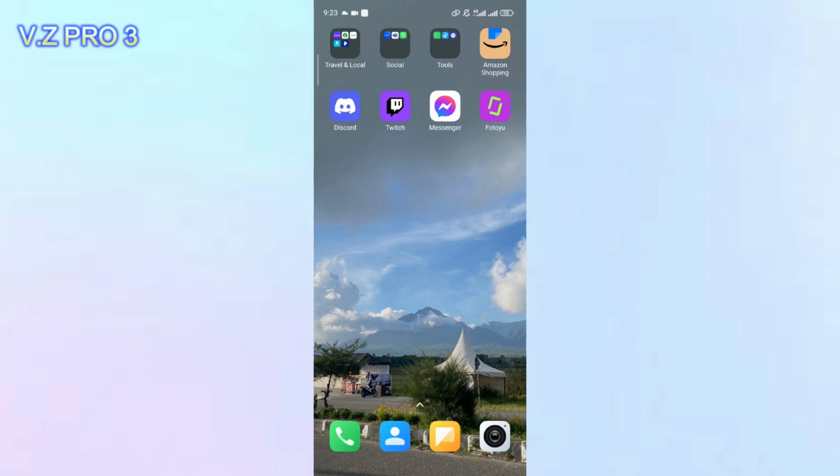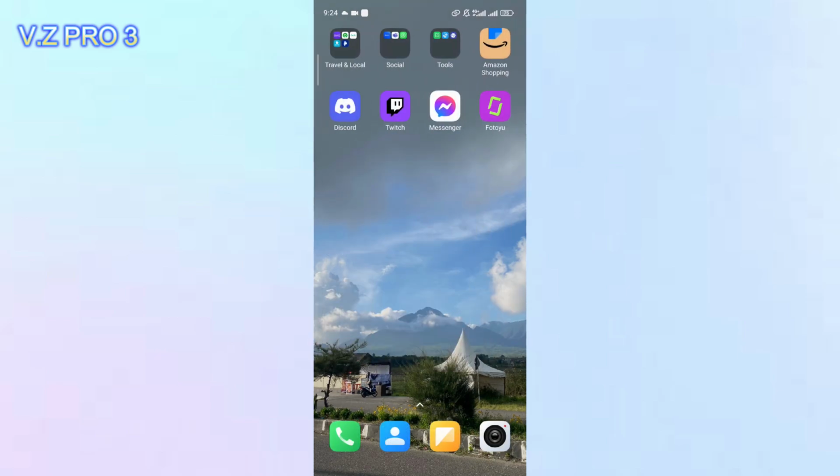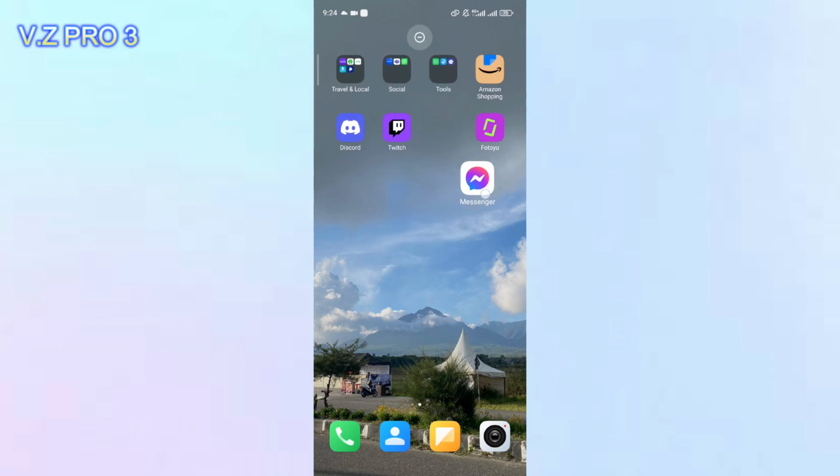So first, if you want to move icons on your home screen, you can just tap and hold on the app that you want to move. For example, I will move Messenger. So you can just tap on Messenger, tap and hold. And now you can just slide this icon to the place that you want to move it.